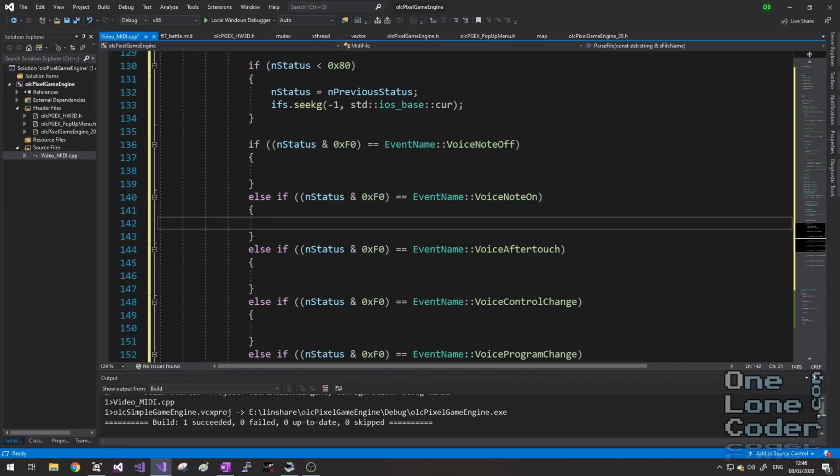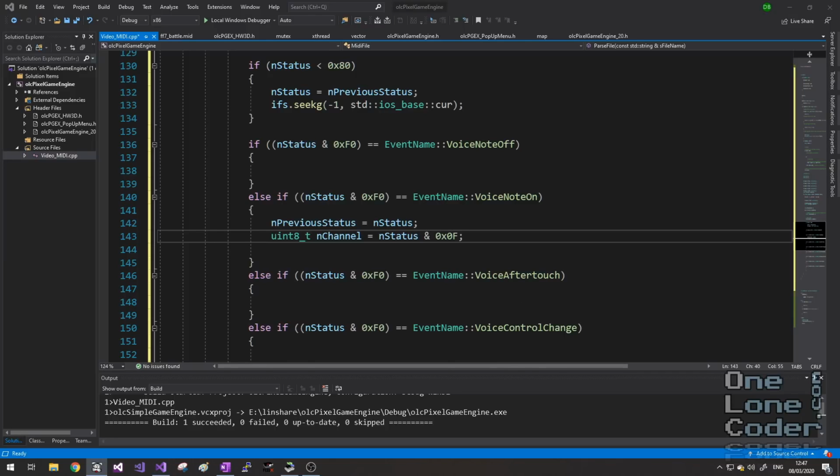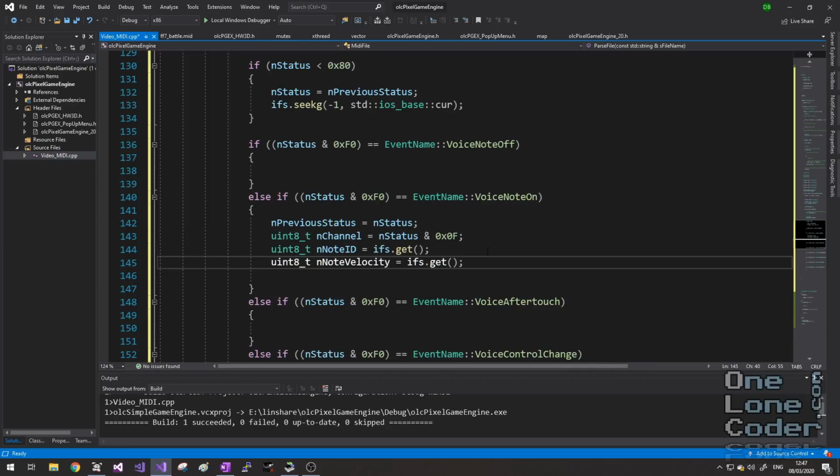So how do we read the data? Well, let's assume a key is being pressed, voice note on. Well, rather lazily I'm going to cache the previous status and start parsing this data. Now, the bottom 4 bits of the status byte reflected which channel the event was being targeted at. So that's easy enough to extract. And for voice note on, there are 2 more bytes to read. The first byte indicates which note has been pressed, and the second byte indicates how hard the note was pressed.